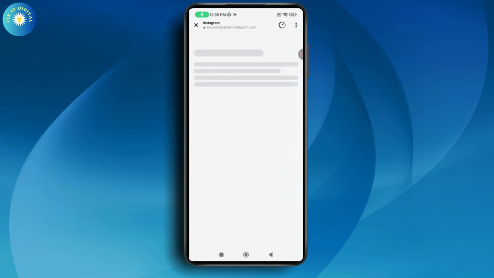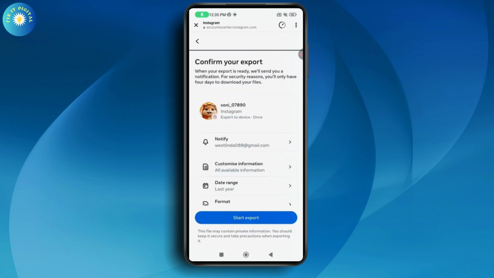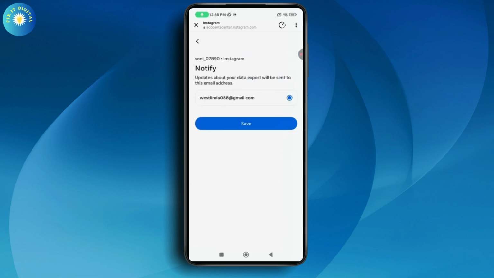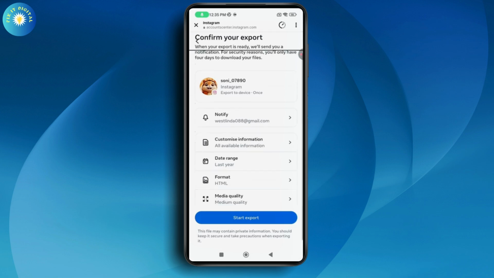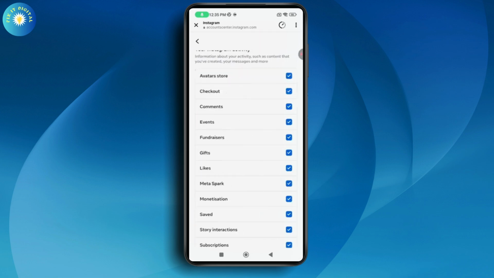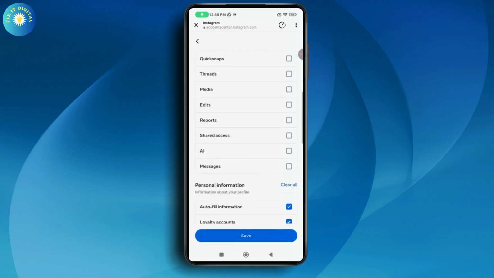Select your Instagram, tap on Export to device, and I'll go with the notification email. Select the email that you would like to notify and then tap on Save. And then go with Customize information. And now only select messages.